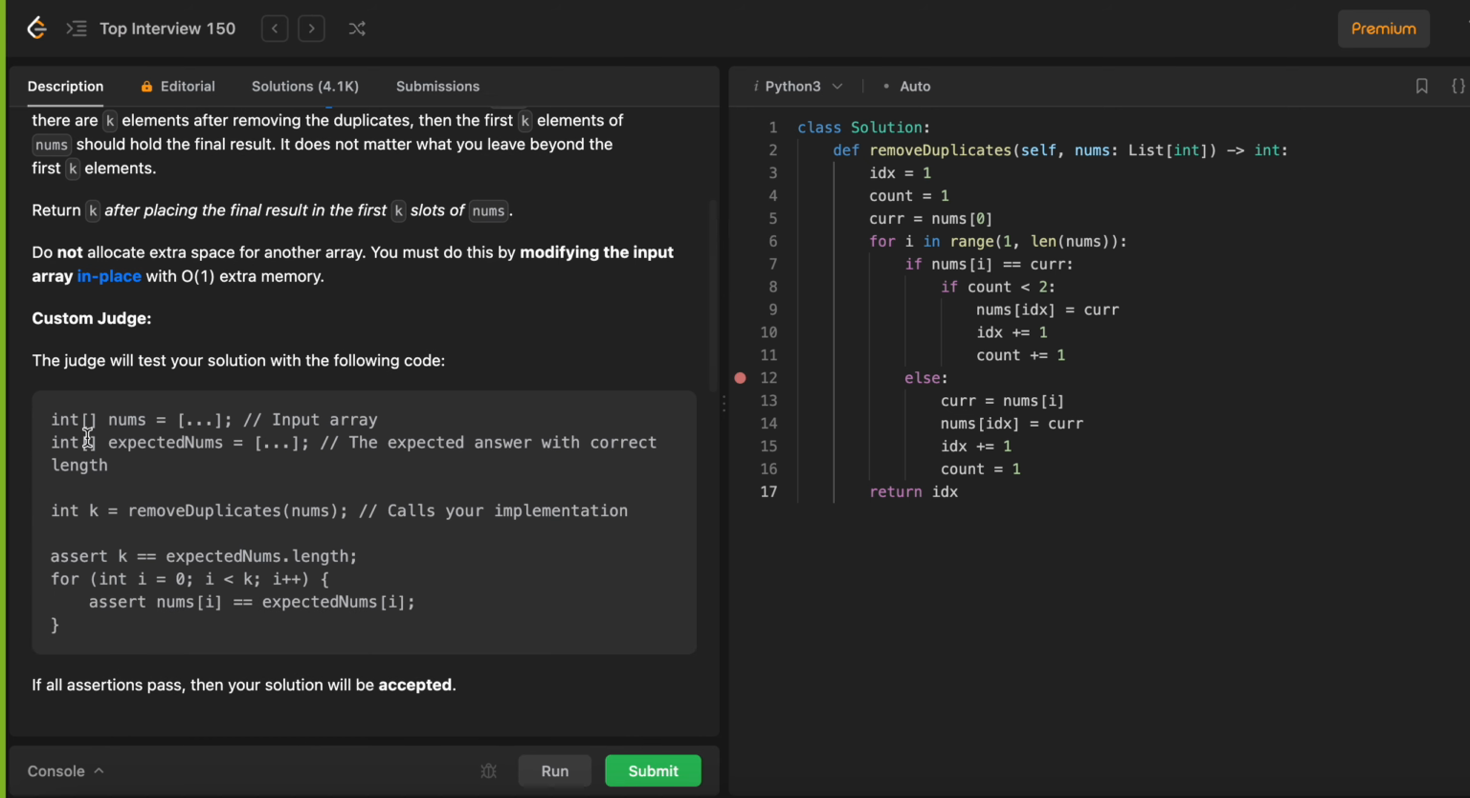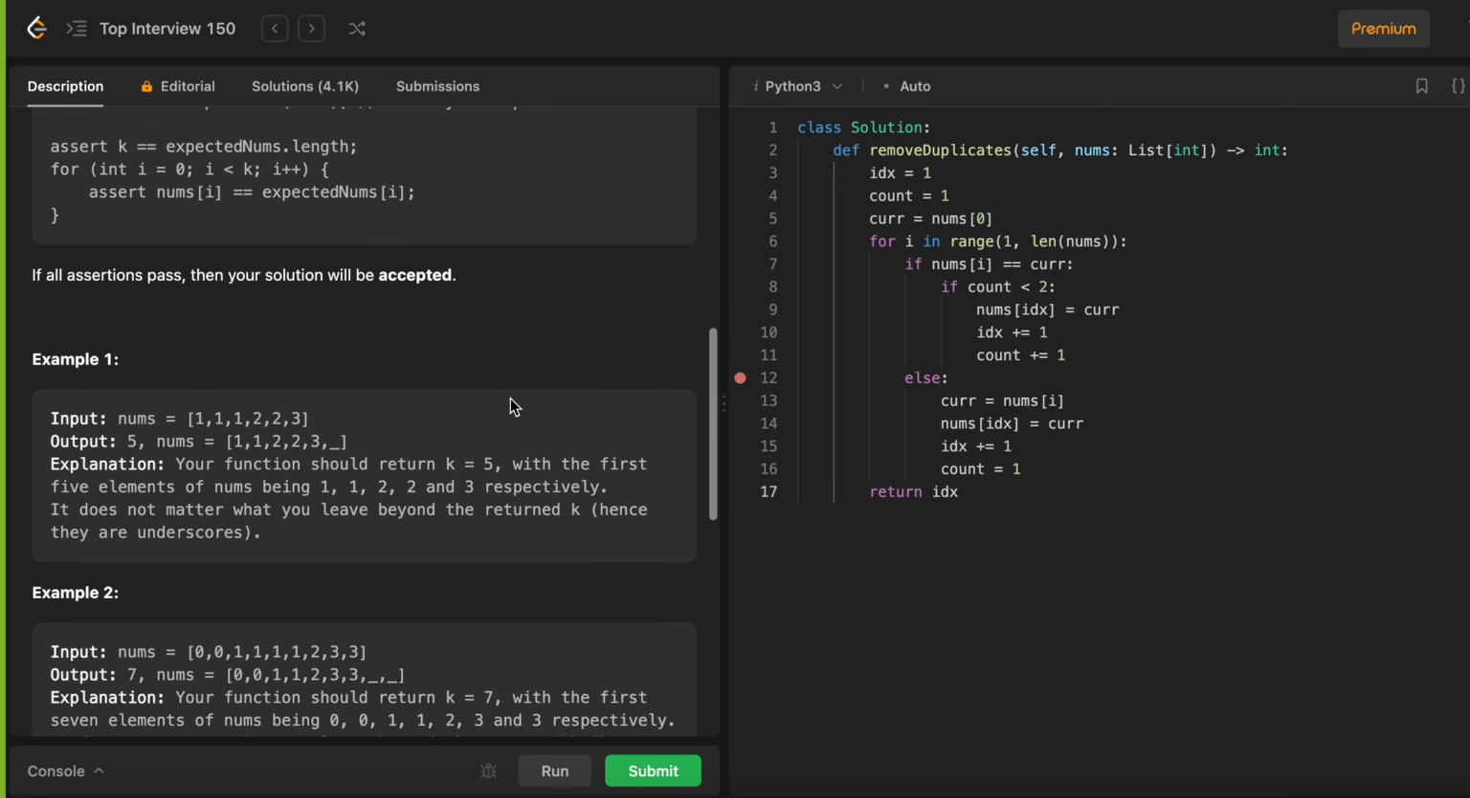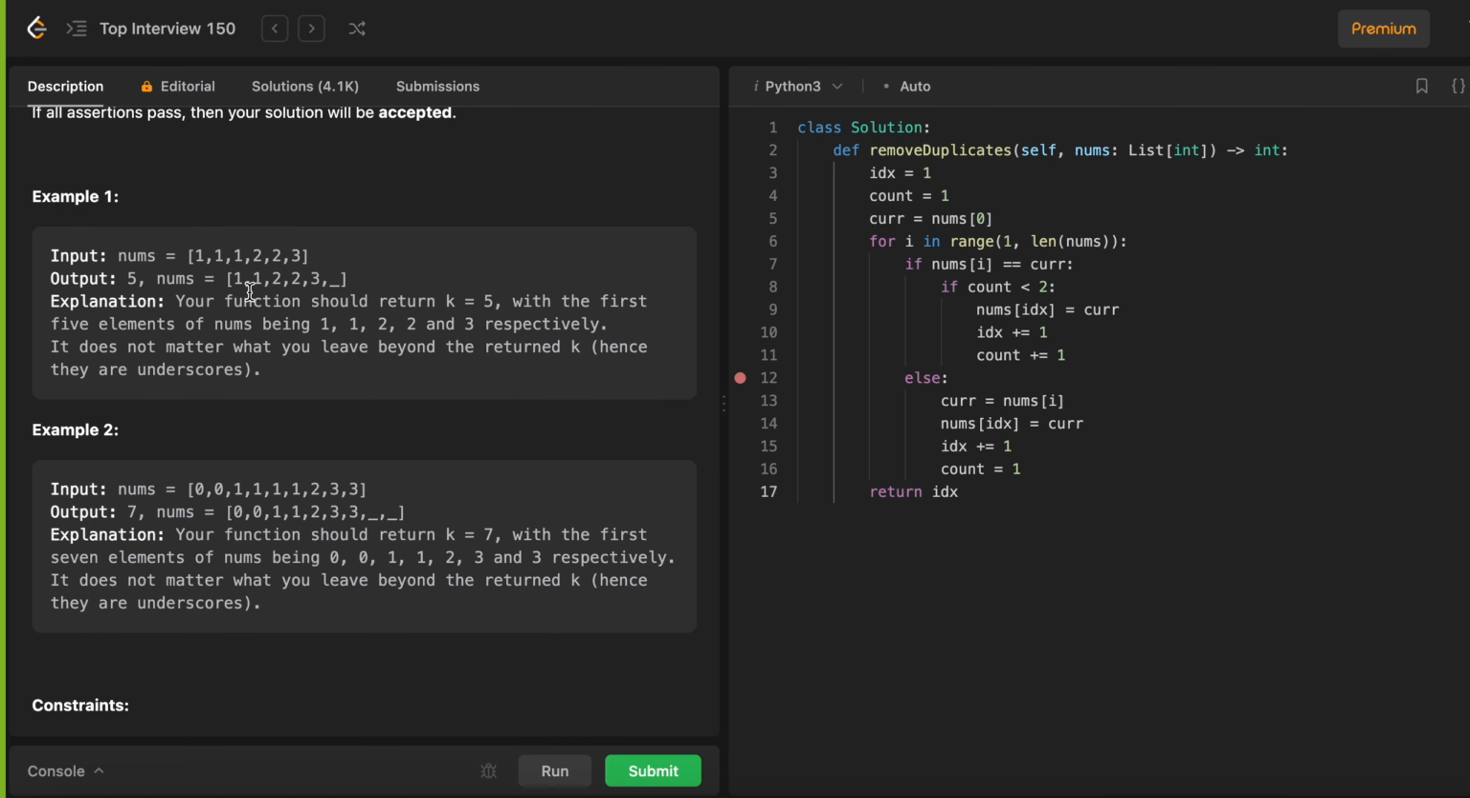Then there is the custom judge, which shows how they are expecting to judge and test our solution. You can go through it. So here is the example.